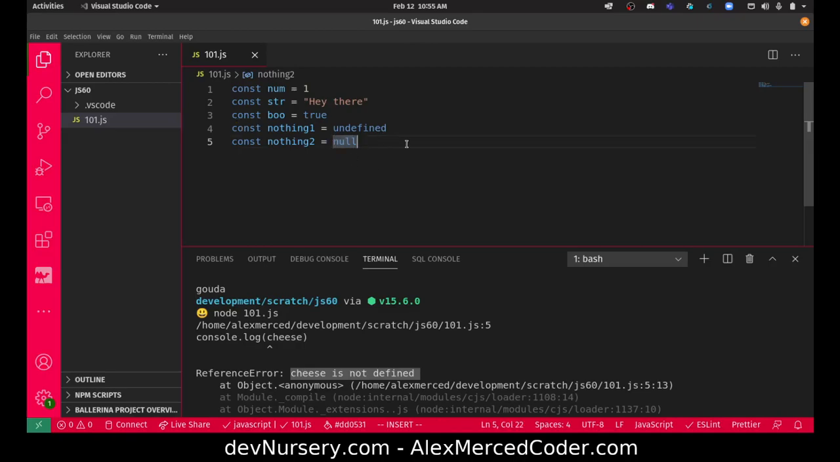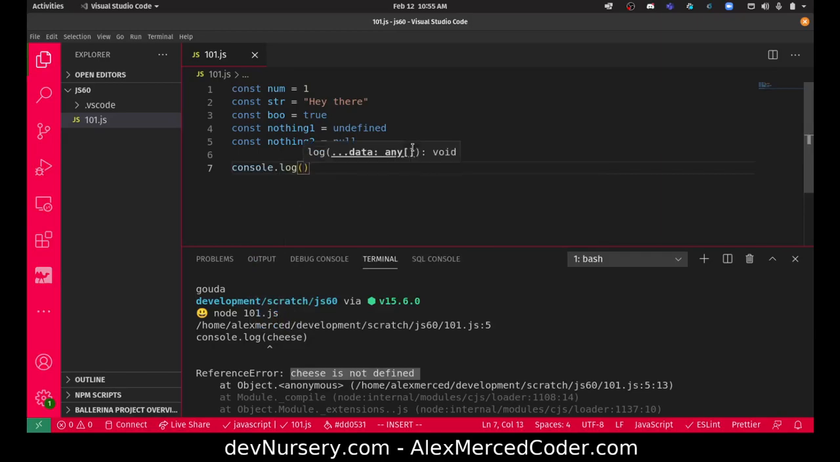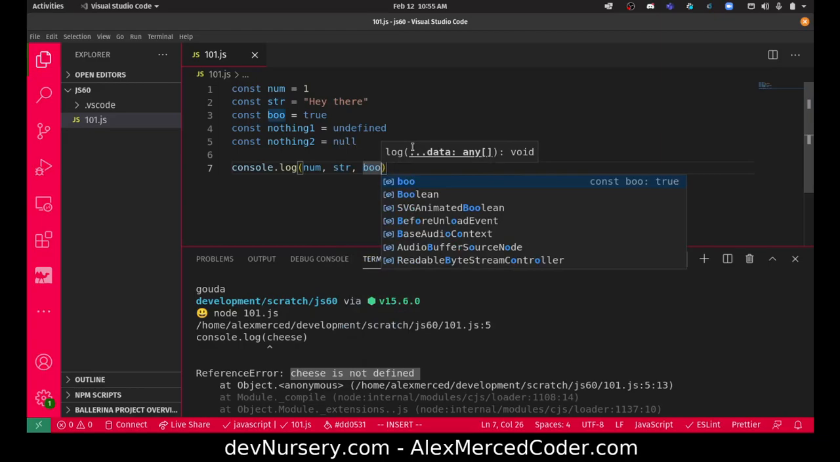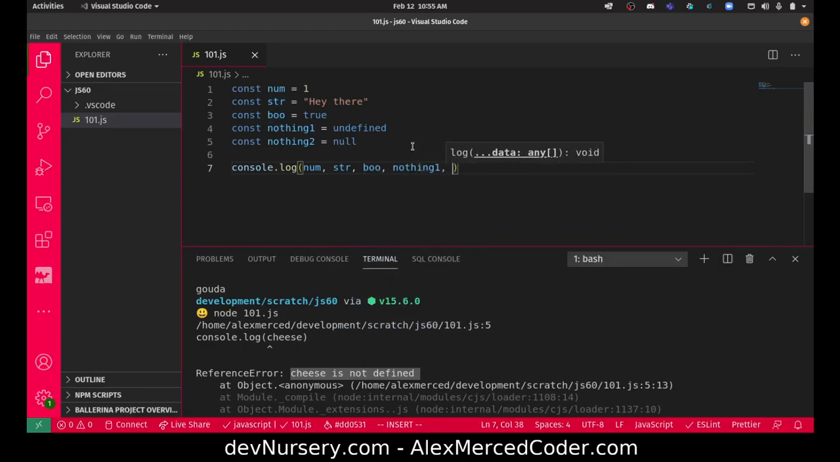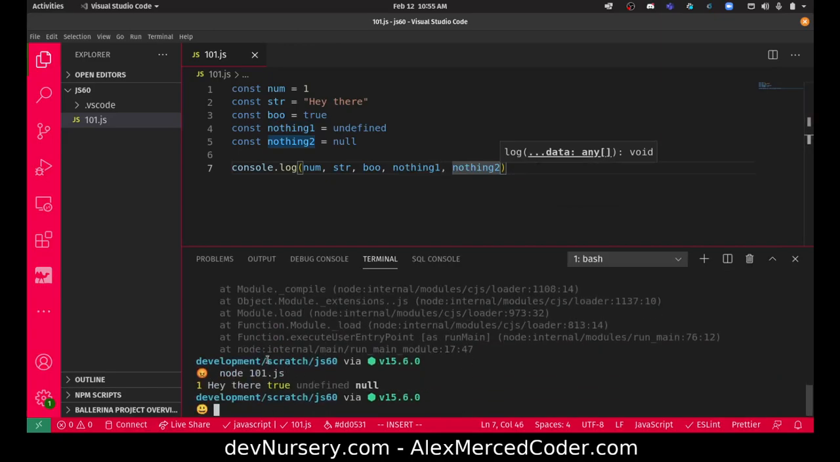Okay? And then again, I can log all these variables. So if I go console.log, I can console log them in the same log. I can be like num, str, boo, nothing1, and nothing2, and I will log all of them. So then I run the code, node 101.js, and then you can see 1, hey there, true, undefined, null. Nice. Okay, so I can log all those variables.